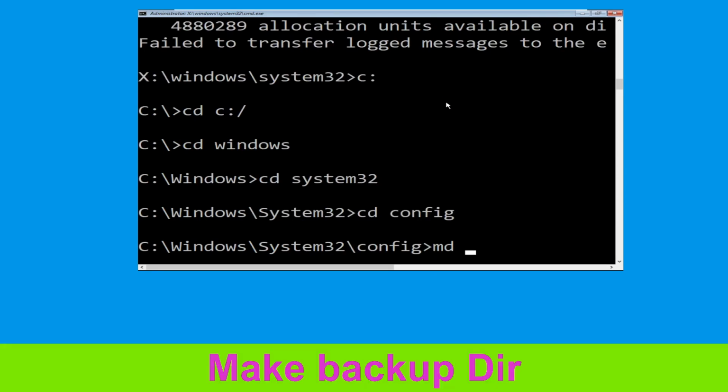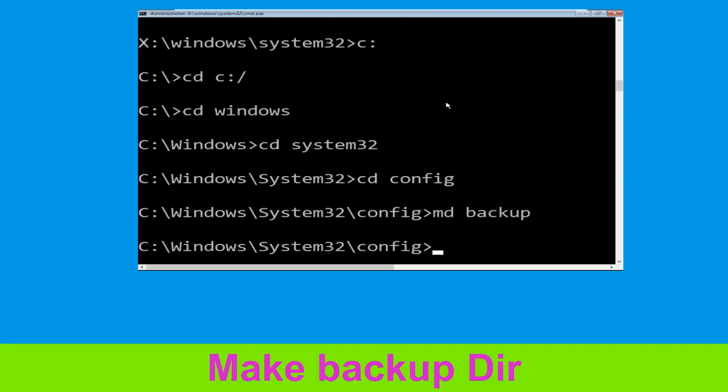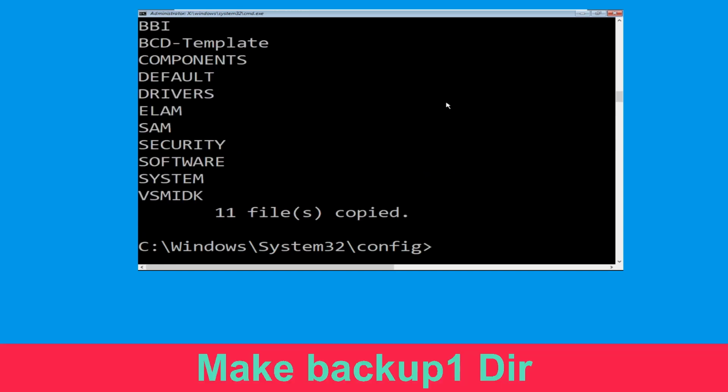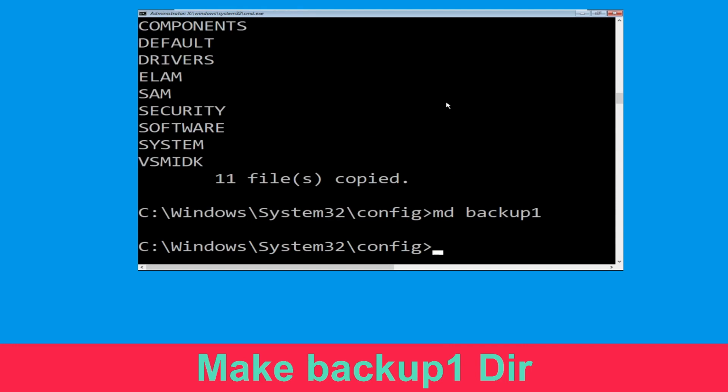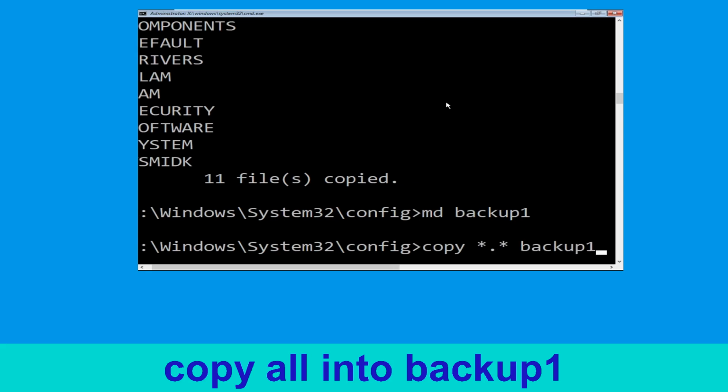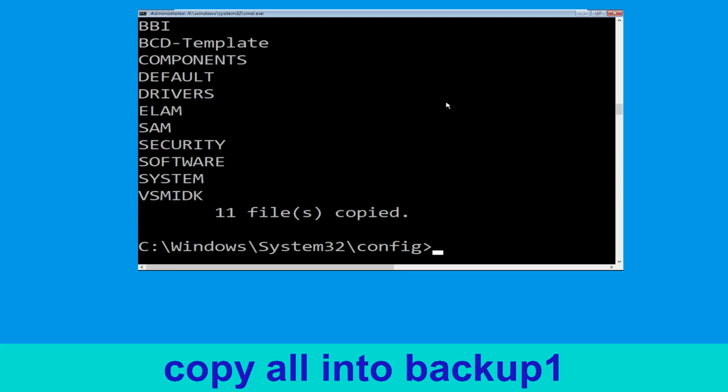Now execute this command. Type md space backup and simply hit enter. Now type copy space ** space backup and hit enter. Now execute this command. Type md space backup1, then hit enter. Once we are here, we need to execute this command. Type copy space ** space backup1 and then press enter from your keyboard to execute this command.